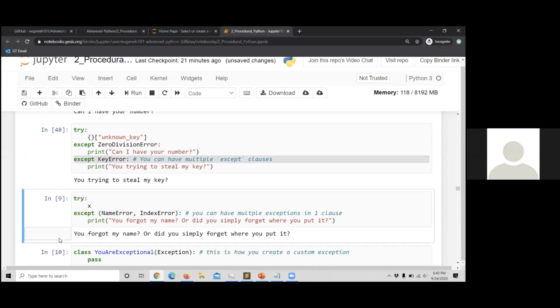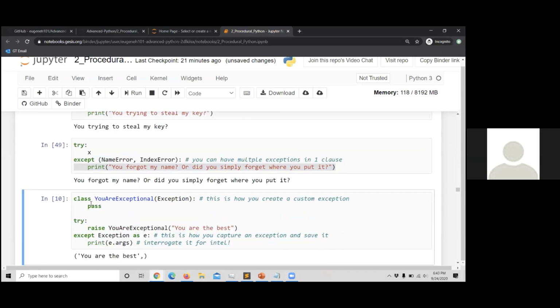So now let's go to another example where you catch multiple types of exceptions and intervene in the same way. So I'm going to try this body. This is the expression that I'm trying to run. And if I get either name error or index error, do this. So the actual error is the name error because this variable x is not defined. So it's triggered by the name error, and then boom, you got this.